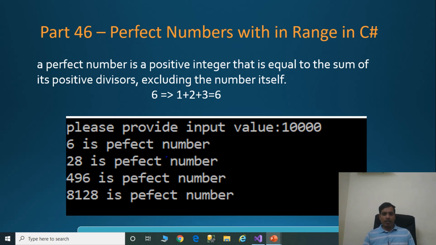What is a perfect number? A perfect number is a positive integer that is equal to the sum of its positive divisors excluding the number itself. For example, 6 is a perfect number. Factors of 6 are 1, 2, 3, 6. We need to exclude 6 and add the remaining factors: 1 plus 2 plus 3 equals 6. Now the sum of factors equals 6, so 6 is a perfect number.